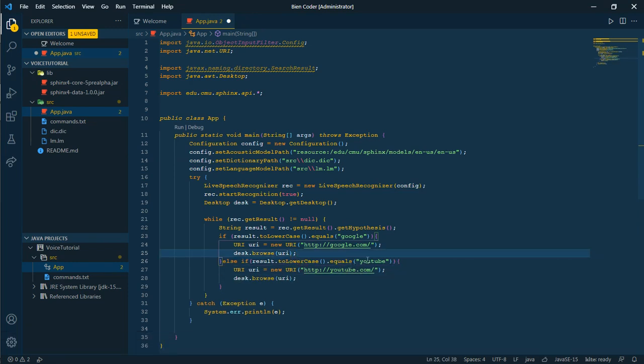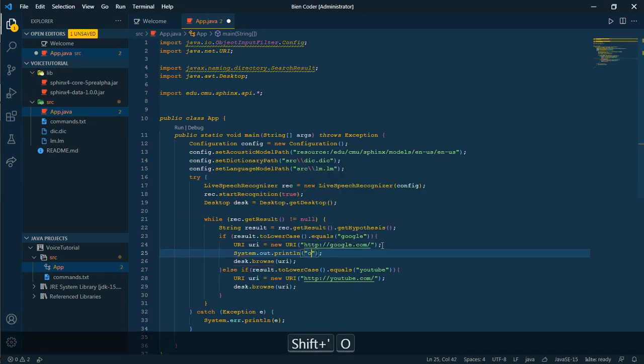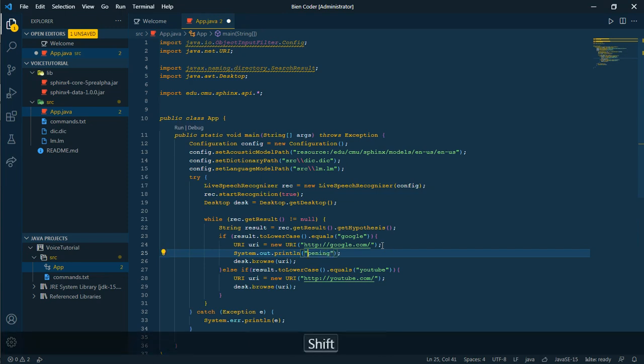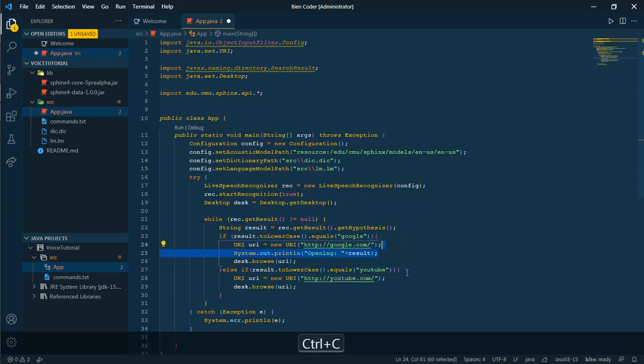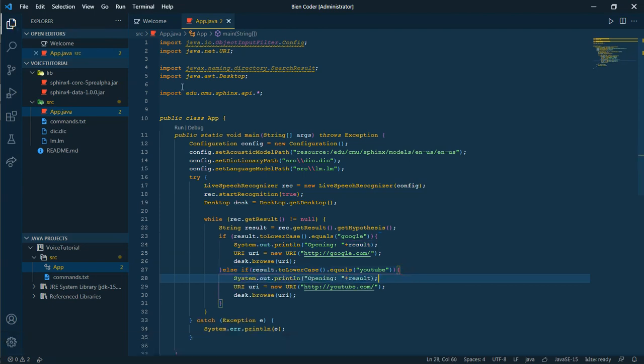So if you say YouTube, it will open youtube.com, and if you say Google, it will open google.com. At the same time I also want to print opening plus the result. I will do it first, save it, and now we will try to run it.